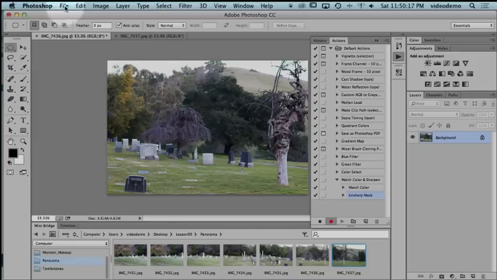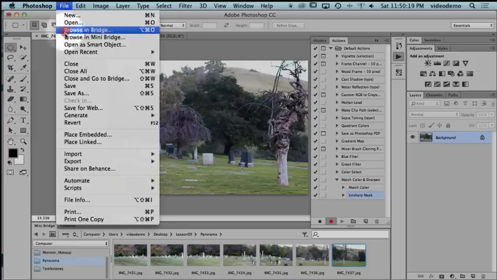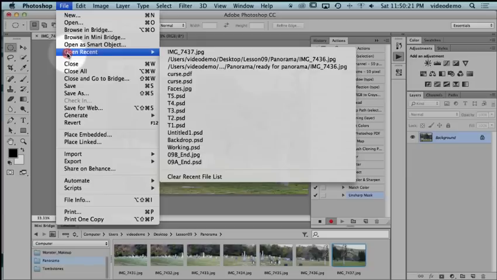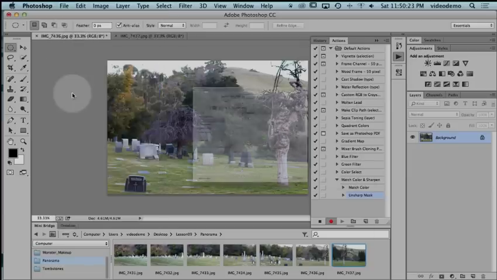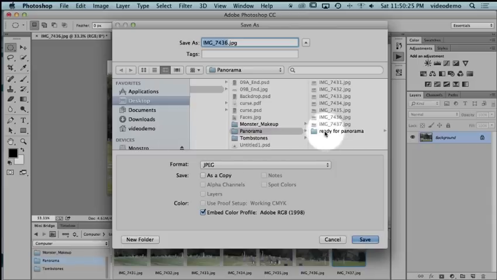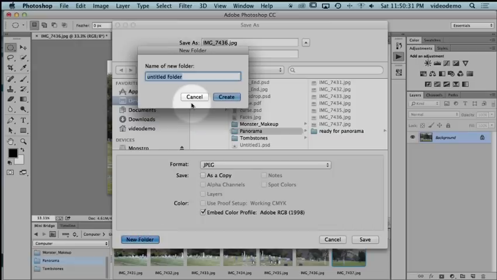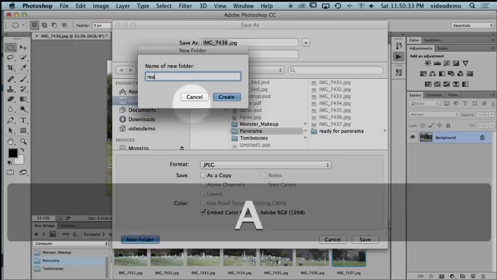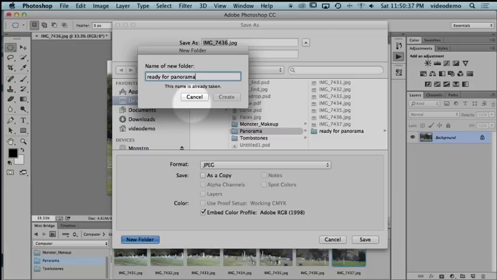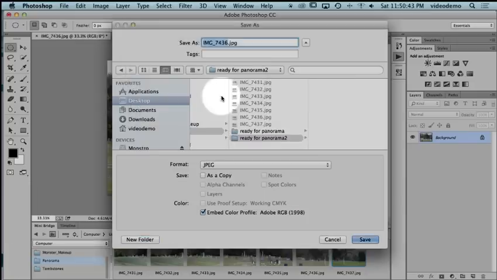Now here's what we're going to do, and that is do a save as. And you can actually see I've already done something here. I'll see if I can replace this. I'll call this Ready for Panorama. And I can't because it says the name is already taken. So I'll call this Ready for Panorama 2. Okay. And I'll click Save.